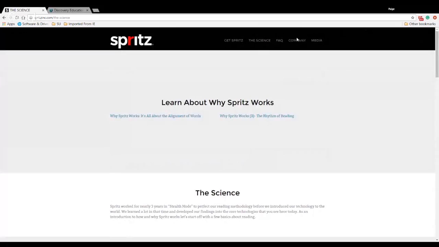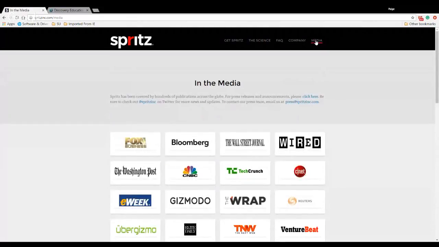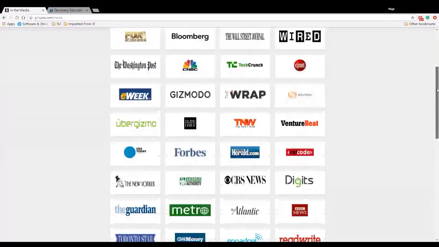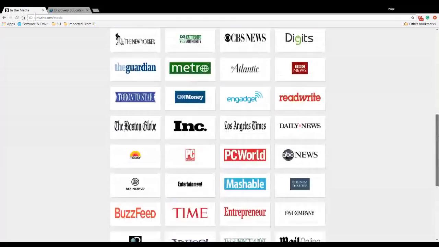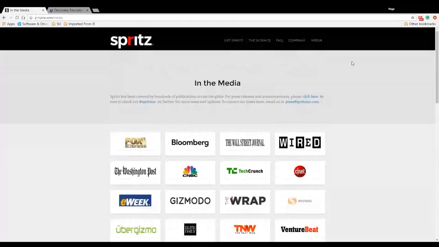There's a couple different tabs up here, like the media tab, and this just shows you the amount of articles that have been written about Spritz and how effective it is in the classroom. There's a wide range of media that have covered it. But yeah, it's just a pretty good reading tool to have in the classroom. It's just the factor of actually getting the software usable for students and having the technology in the classroom, like iPads, for students to actually use it. But yeah, that's pretty much what Spritz is.